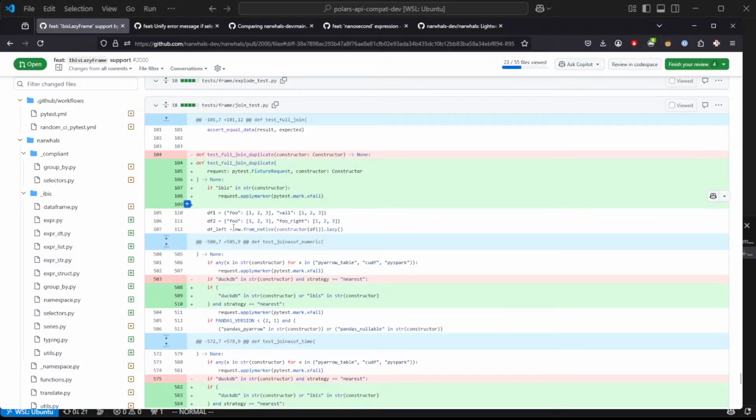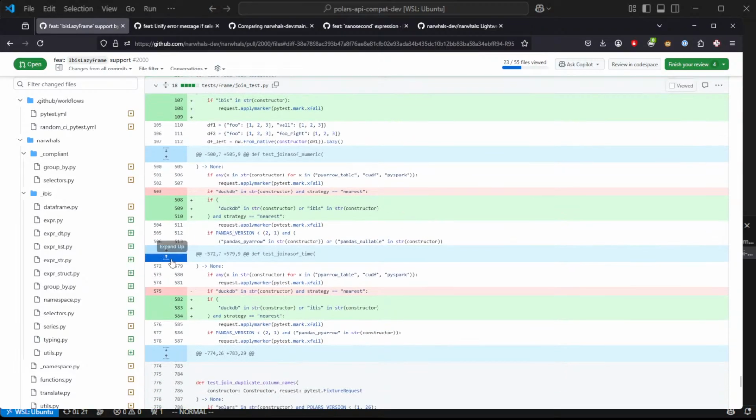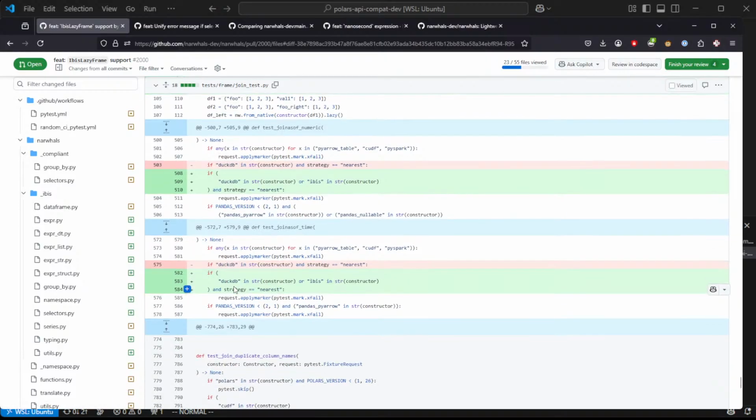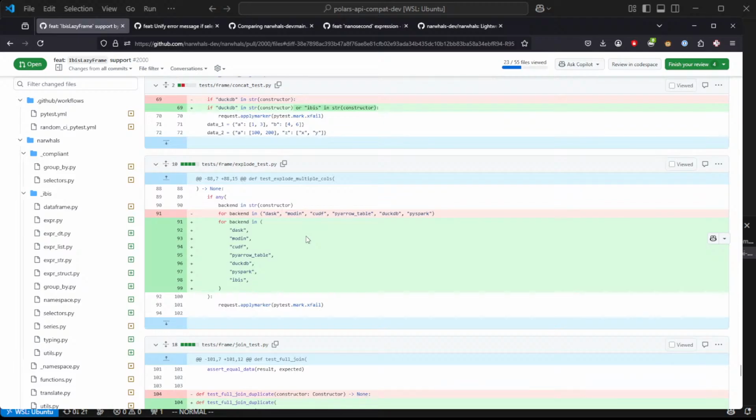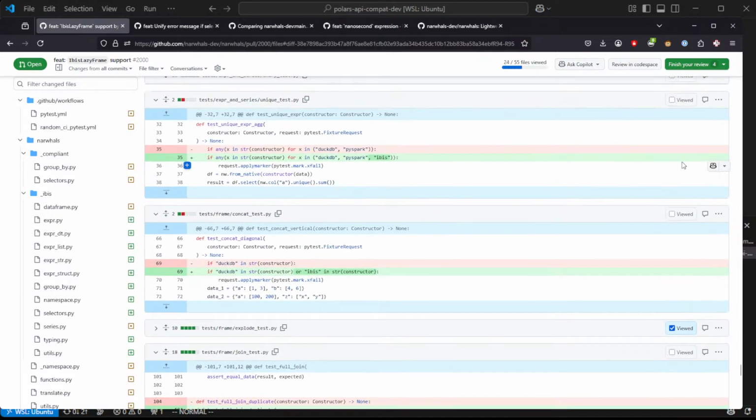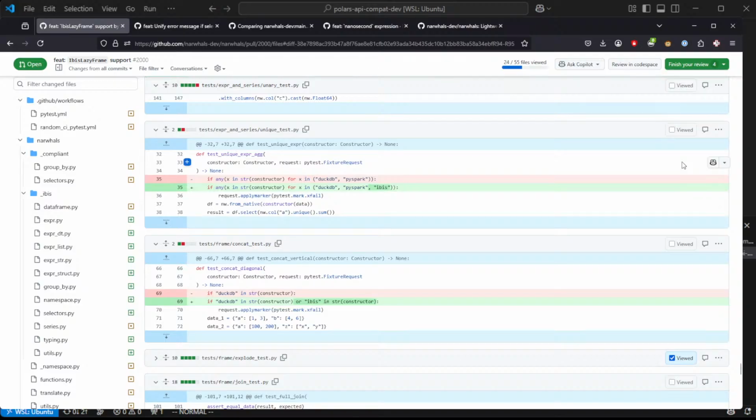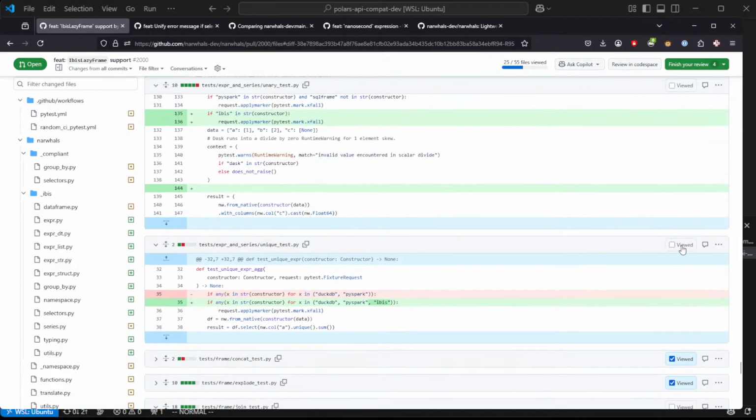So, full join duplicate. Okay, as of nearest. Gonna have to come back to this one. Explode, okay, multiple columns. Sure, we probably want to disallow exploding multiple columns at the Narwhals level. Then concat diagonal. I think I should be able to support concat diagonal, but yeah, okay to leave this as a follow-up.